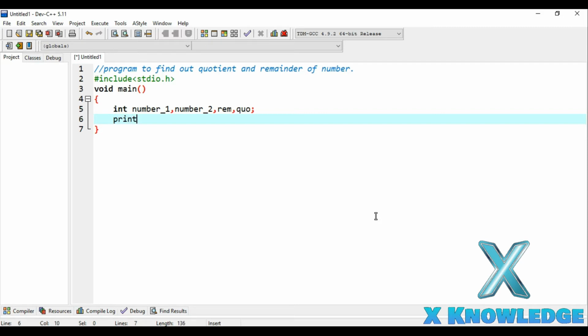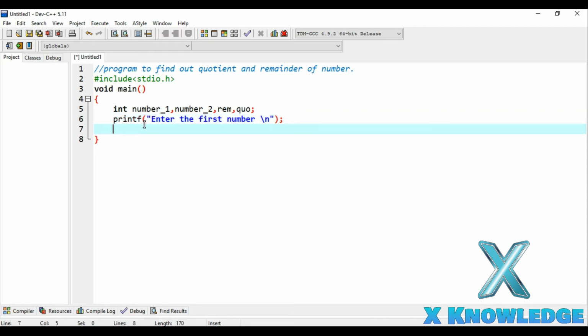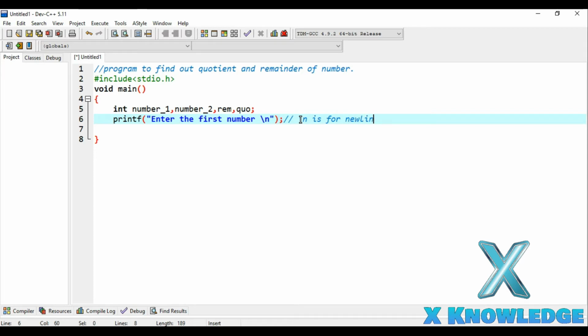All right, now we will give the message to the user to enter the first number. So printf, we will use the printf function of the stdio.h library to give the message. Enter the first number, and we'll use a special character out here, that is \n, for changing line. What this will do for us is that after printing this message on the output screen, the cursor will move to the next line. Now, let me do the commenting of it. \n is for new line.